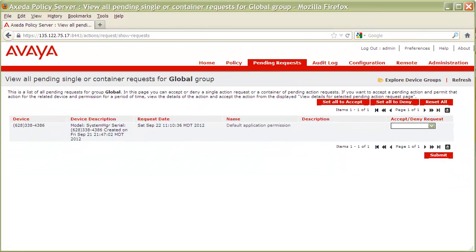In the View Pending Request table, you can select to accept or deny the request. If you accept the request, the action is returned to the device as permitted. The policy server removes the action request from the Pending Request table and logs an entry of the approval in the audit log. If you deny a request, the action is returned to the device as denied. Again, just like before, the policy server removes the action request from the pending request table and logs an entry of the denied action to the audit log.